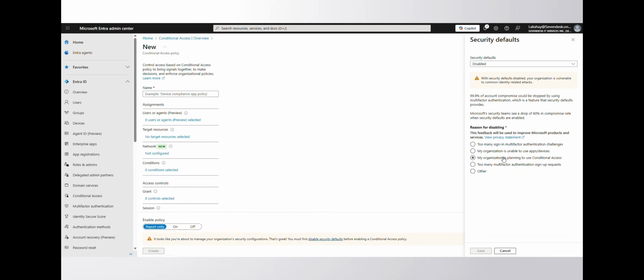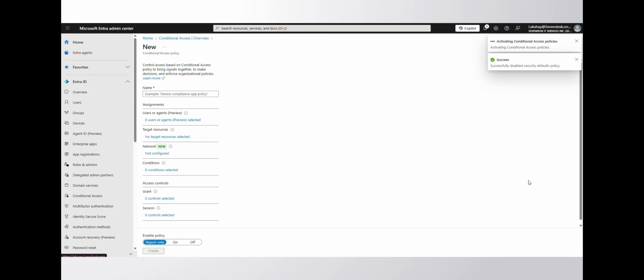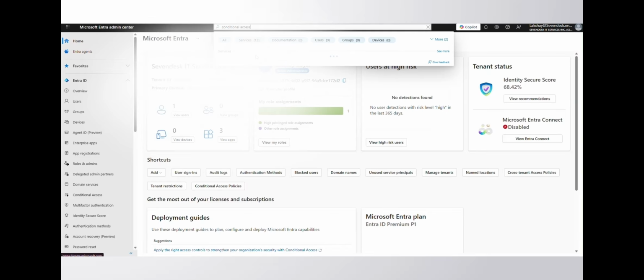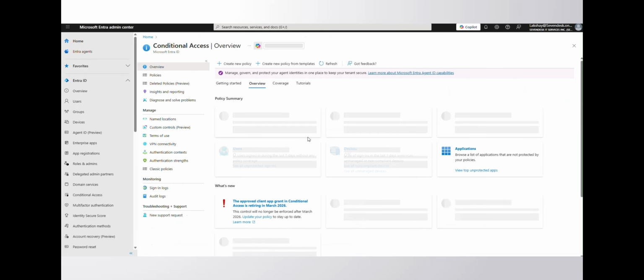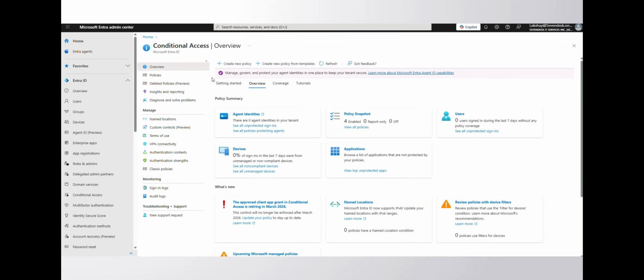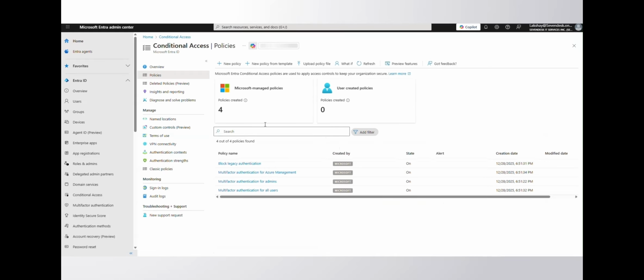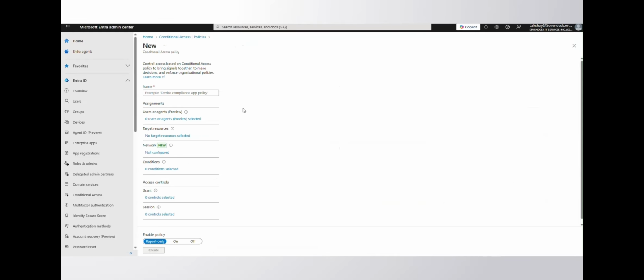So let's go back to the Entra Admin Center, disable security defaults, and it's also asking for a reason for disabling, and we can choose, my organization is planning to use conditional access. So let's hit save. Okay, now go to Entra Admin Center and search for conditional access. Okay, click on it, and now let's create a new policy.